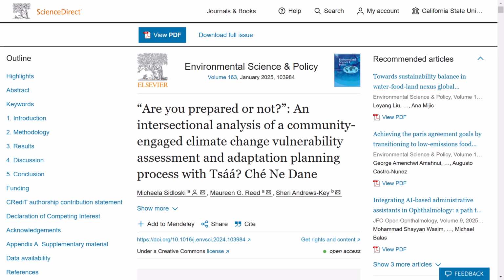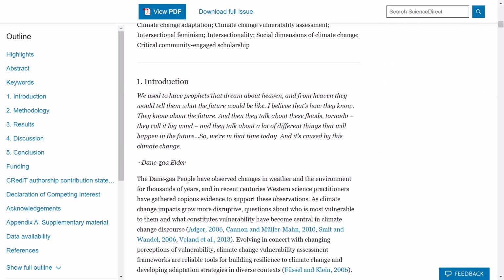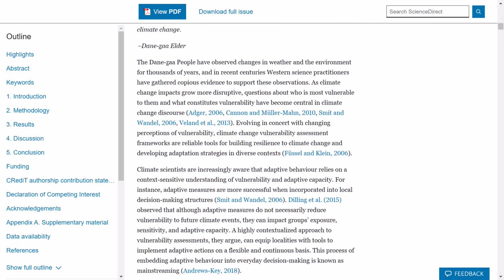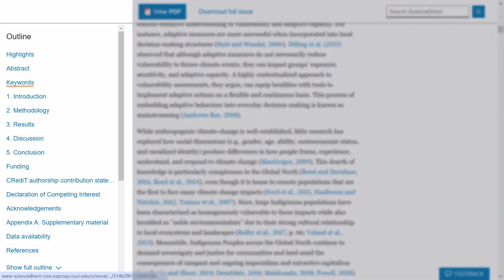Now let's discuss how to find the full text of a source. The full text is located on the record page, starting just below the keywords. You can scroll through the text or navigate to specific sections of the source using the outline panel on the left side of the page.